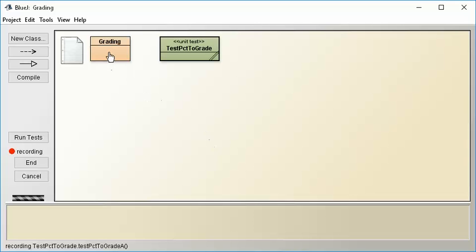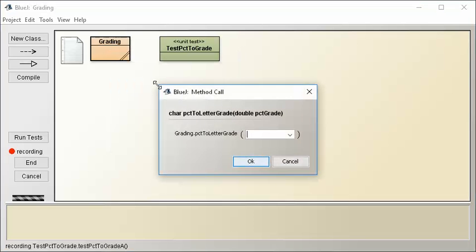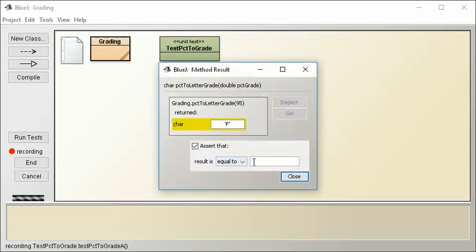So I'm going to come to my main class here, and I'm going to run this static method called percent to grade, which you can do from here, and I'm going to give it a number. So let's say 95. And I'm going to say OK. And now it says, what do I want to do? I'm going to make an assertion, a statement that I believe that the result of 95 should really be an A. And then I'm going to say close.